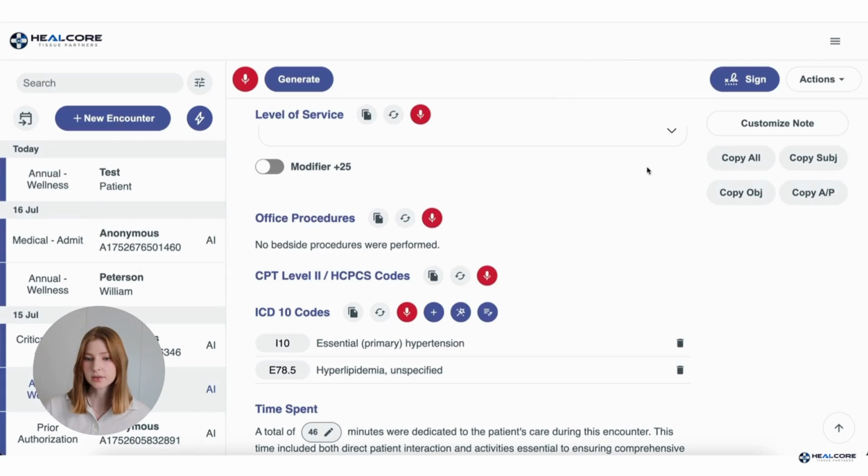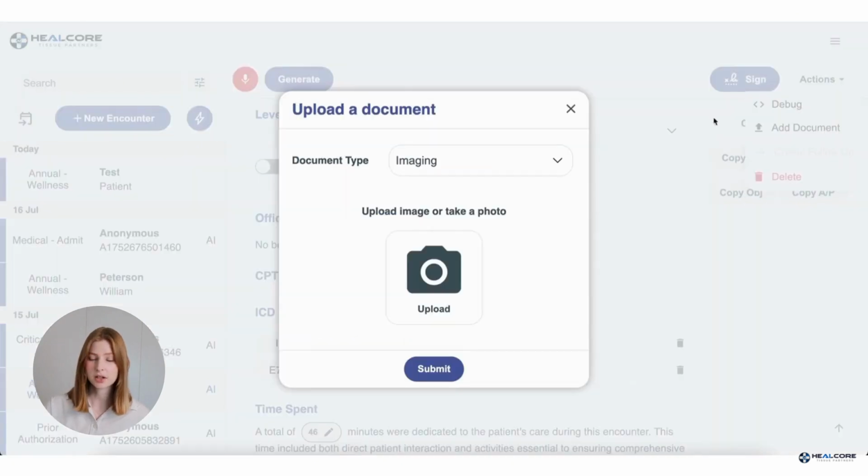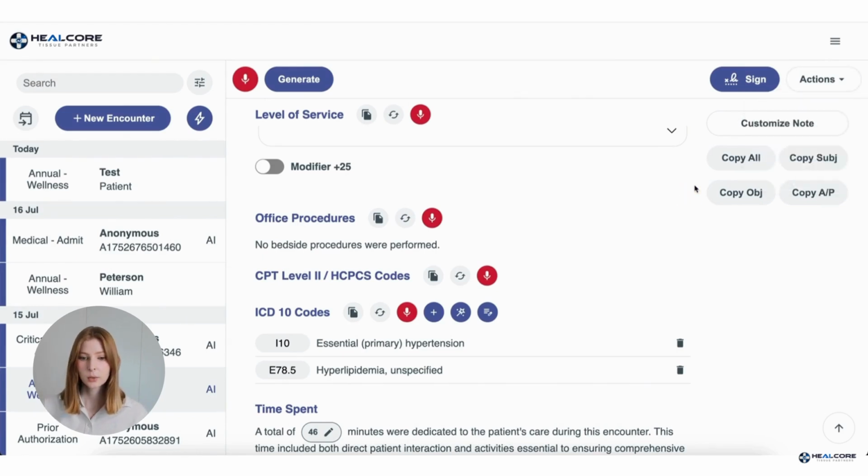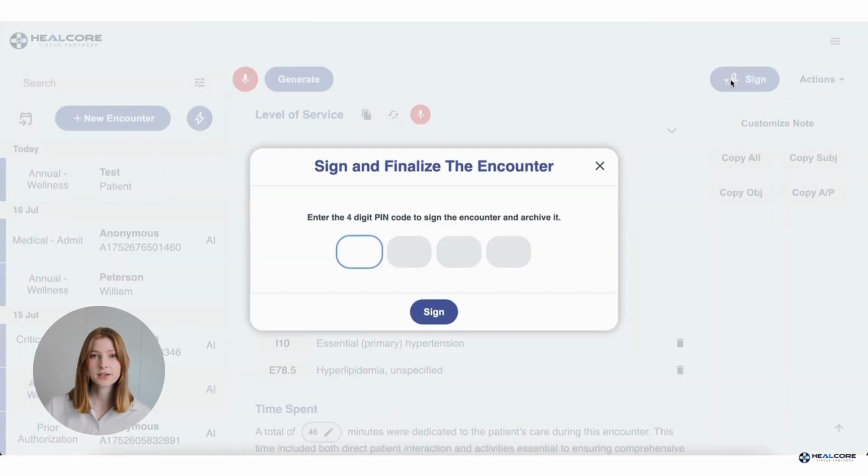Right below Customize, you'll find options to copy your entire note or just parts of it like subjective, objective, and assessment and plan, which is great for pasting directly into your EHR. Click the Actions button in the upper right corner to upload supporting documents like labs. You can also navigate here to delete the encounter. When the encounter is complete, click Sign to close it out. You'll be prompted to enter the PIN you created when you set up your account.